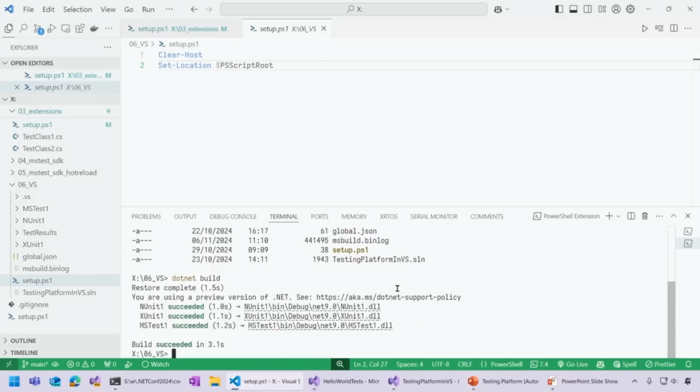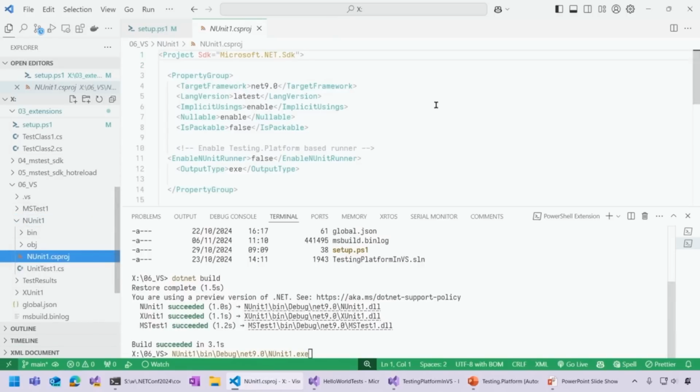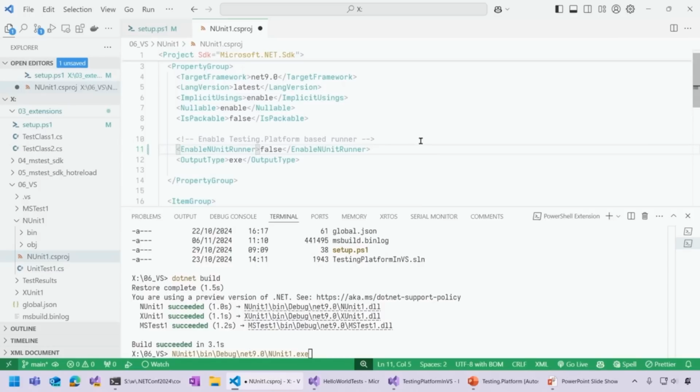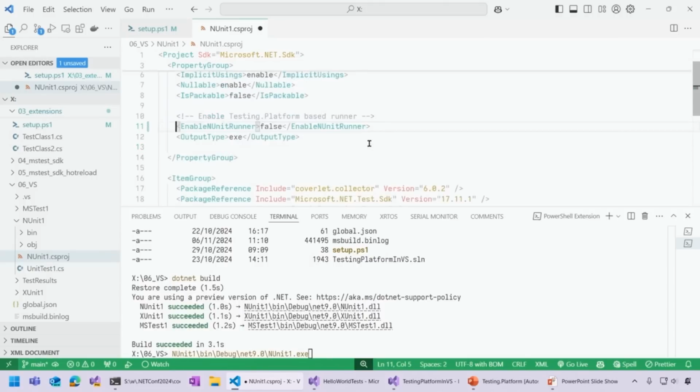That will build my solution, and I will get those DLLs, and now I can show you how they run like I did before. So we will go and we will change this to executable. Here inside of this project, we enable NUnit runner, just like we did with MSTest. So here we say enable NUnit runner. We also say output type EXE.